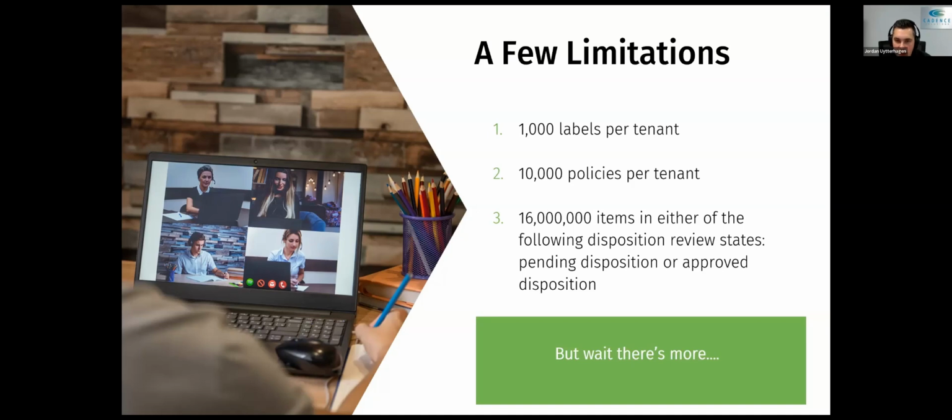The other limitation is 10,000 policies per tenant. That is more than sufficient. Now, again, the difference between policies and labels: policies are at the site level, labels are applied to individual items that can be within that site or within that library.